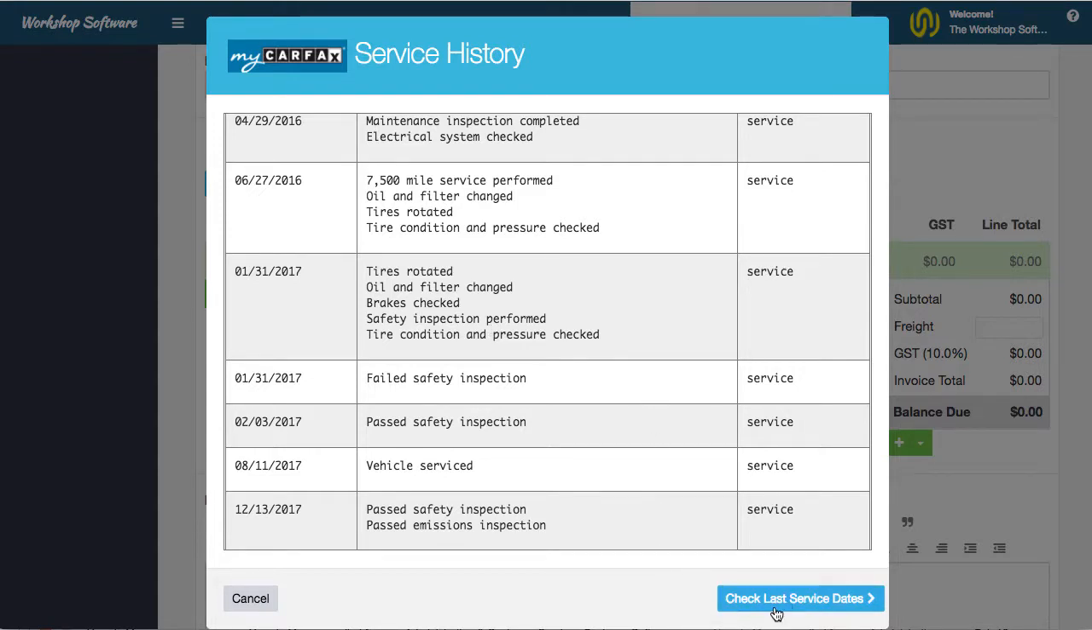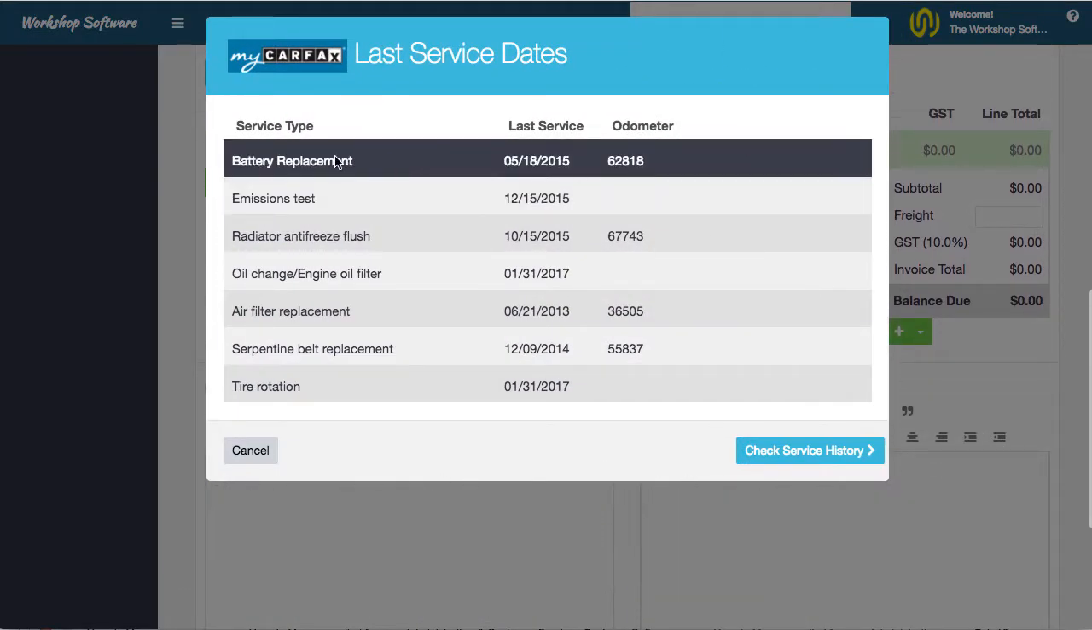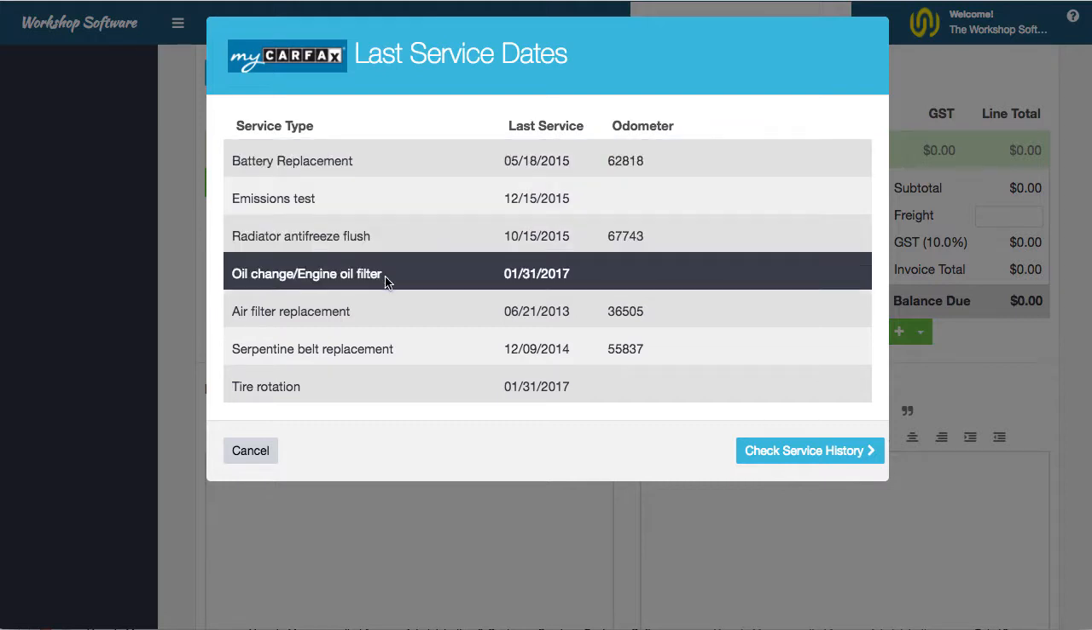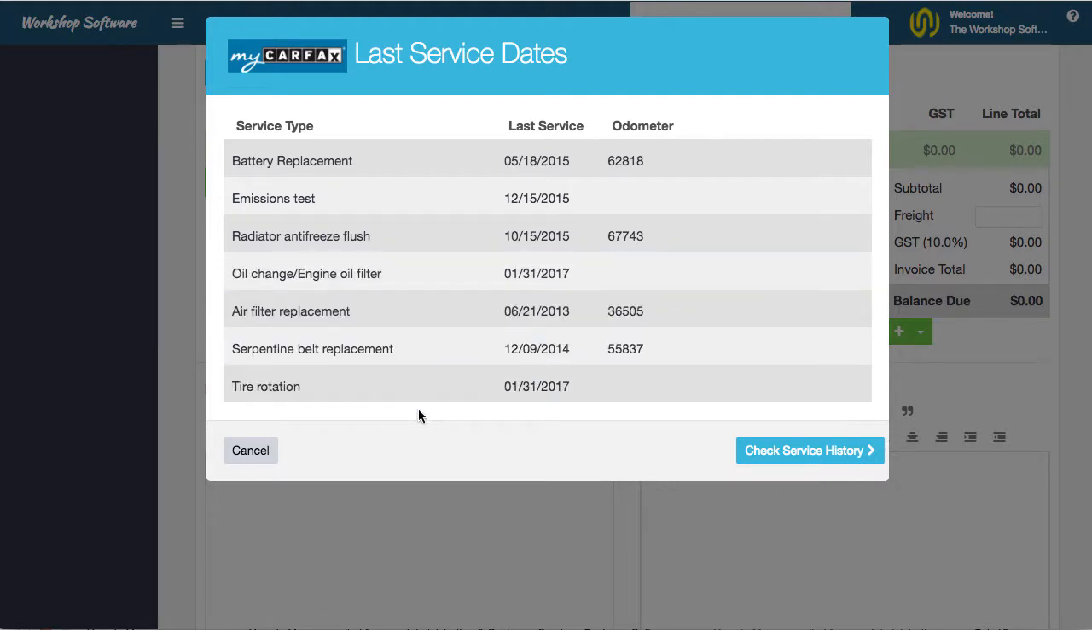We can also press this button down the bottom, check last service dates. Now, if we click that, it flips this box and it shows you some really cool information again. So the last time the battery was replaced, for example, an oil change, the engine oil filter was changed, an air filter, for example, the tire was rotated. Those sorts of things are all contained in this last service dates that's gotten directly from the My Carfax service date. This is really valuable information for your auto shop to be able to make sure that you're doing the right services and getting the right data on your vehicle.